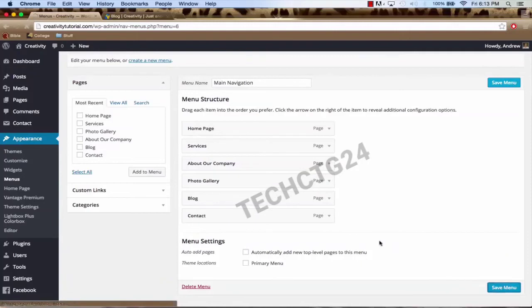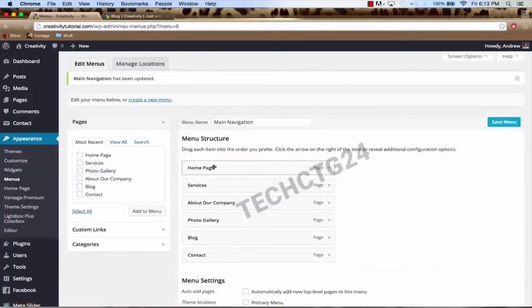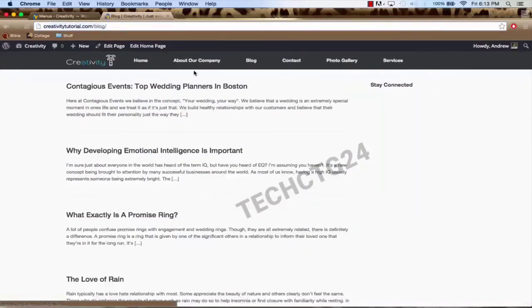Now if you click save menu, this checks out. And we have homepage, services, about our company. We have it in this order. You can see any changes.